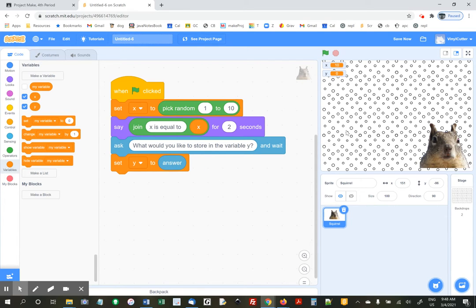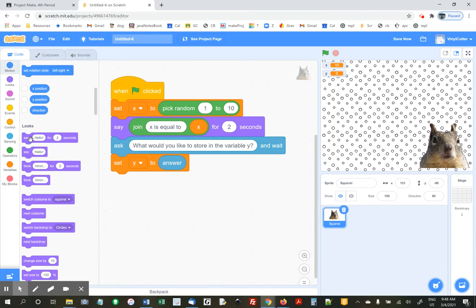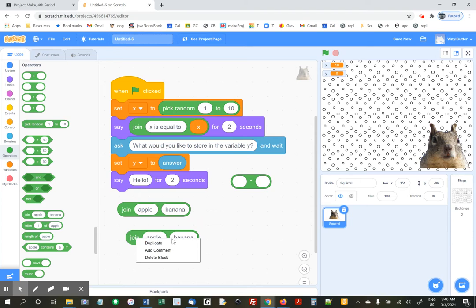Okay, and then I'm asking you to calculate and display X times Y, X plus Y, X minus Y, and X divided by Y. And that's all going to be done with the say block. So we'll drag over a say block. And then we're going to use operators. So we're going to start with the times block. And then we're going to use join block. So watch this. I'm going to drag over a join block. I'm going to duplicate it 4 times. I didn't mean to put it inside of itself.